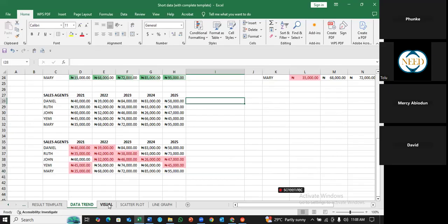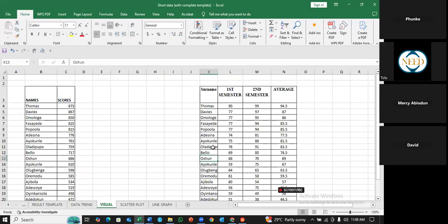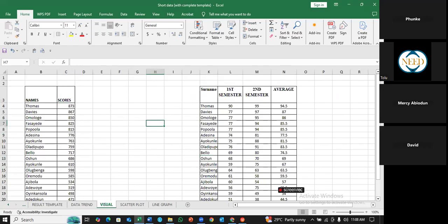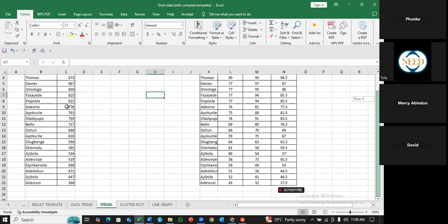All right, these are the results of last week. These are the names of the students, and I've moved the scores here. So these are the scores, and one begins to give interpretation to these scores.